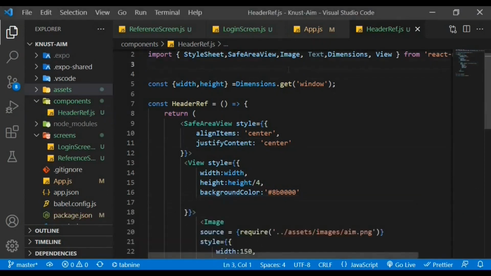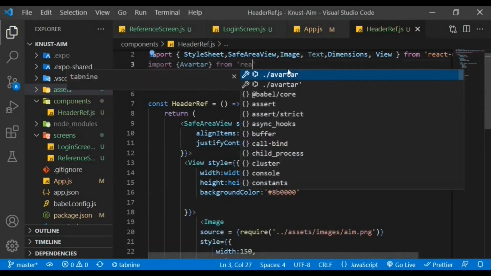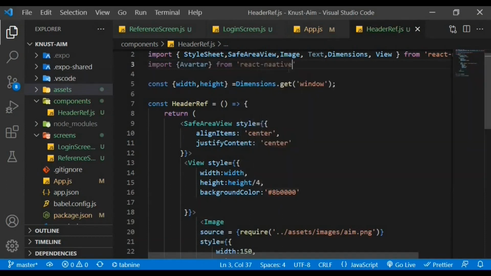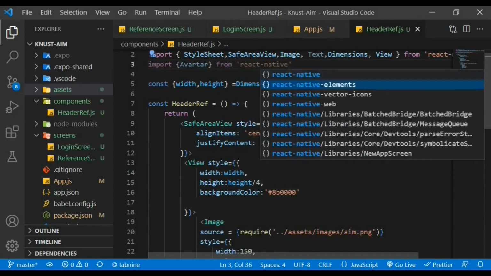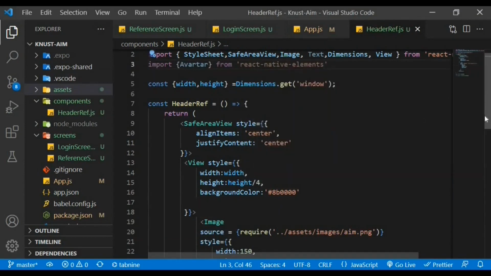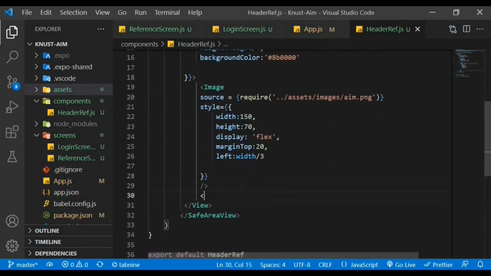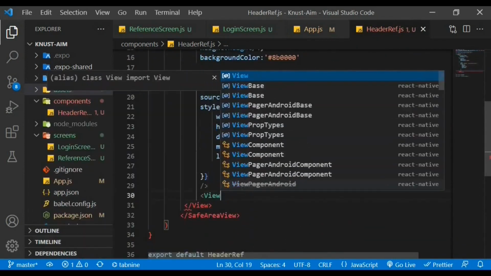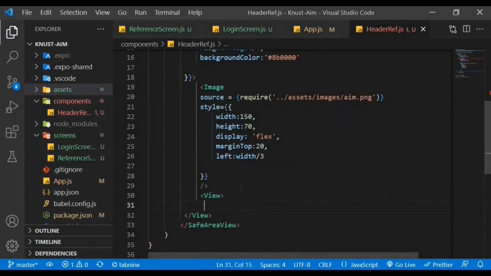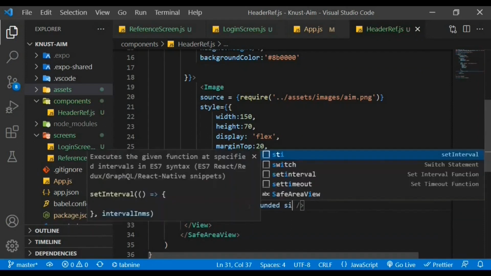So now that the installation is done, let's import the Avatar from React Native Elements. Let's create one more view in here. Within that view, let's render the Avatar component. It's a self-closing tag. The Avatar has a property of rounded, which means the avatar should have a circle shape, and also it has a size property. Let's give it a size of xlarge.